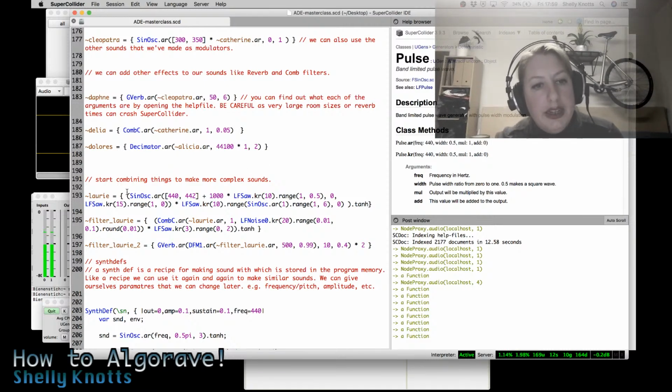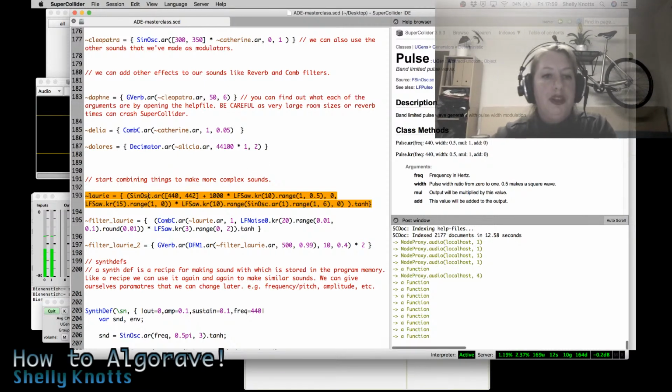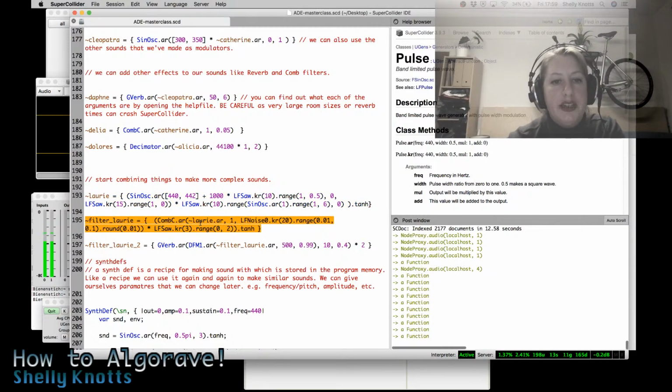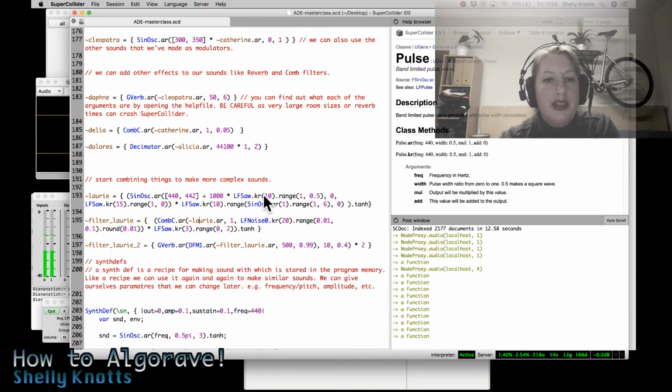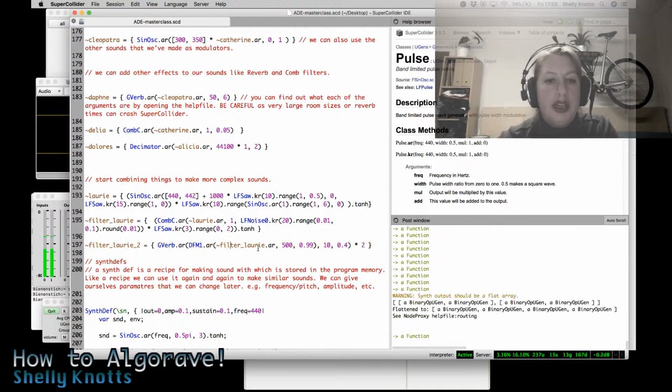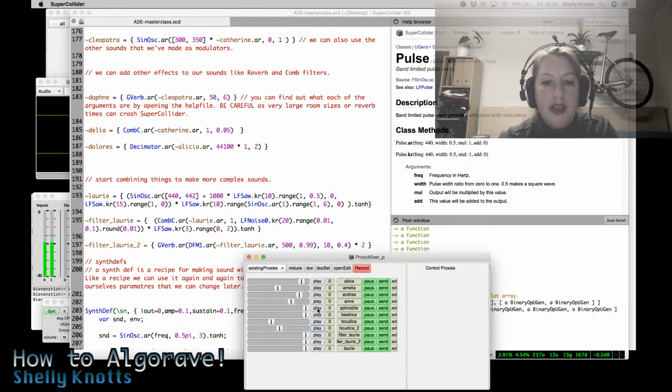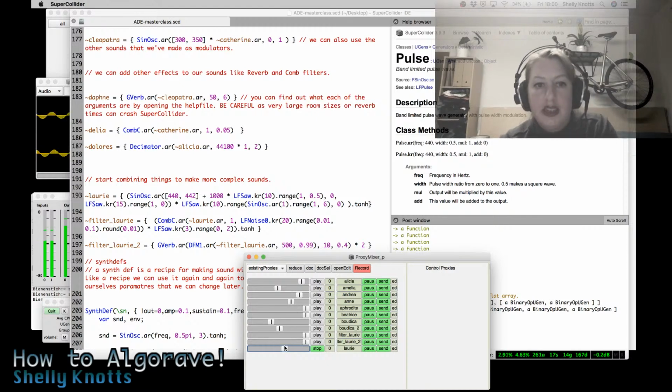So I've got here a few effects chains. I've got this complex modulated sound going into a comb filter and then going into a reverb. So this is the first sound, which has tons of modulation on it. And then this is it going into the comb filter.